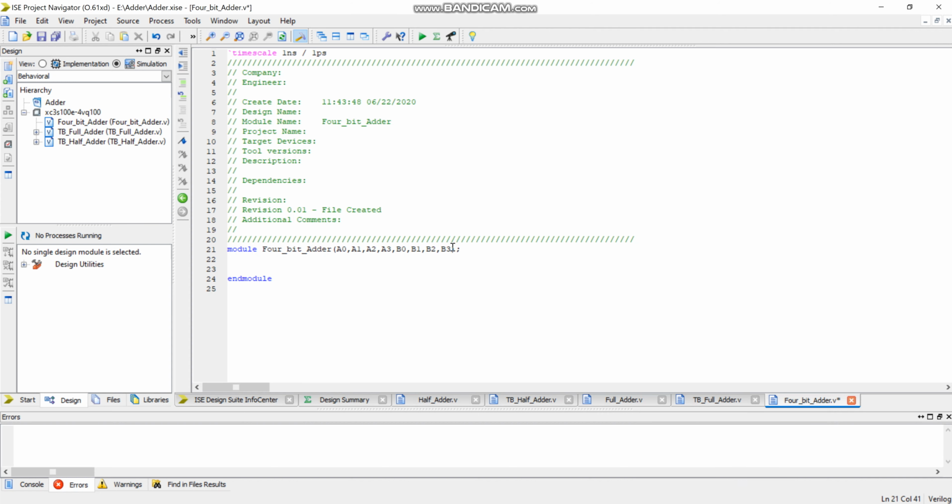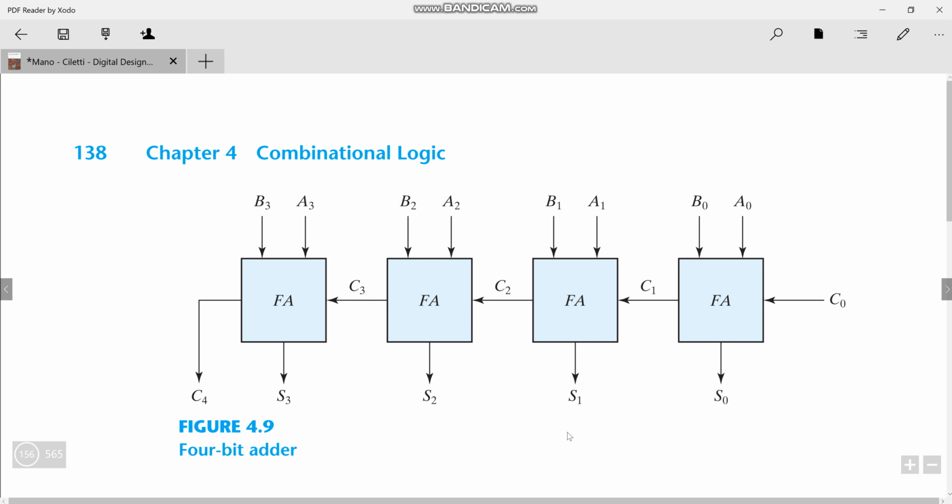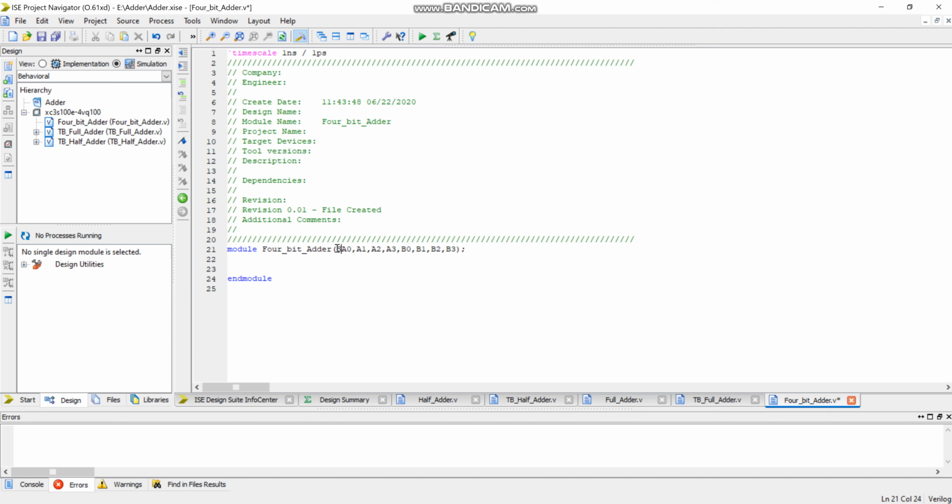So I'm not using the array type variable, but in the next tutorials, we will also learn to use an array type variable that can have more than 1 bit. So instead of using a symbol for each bit, we can have an array that can store more than 1 bit, right? And it has 5 outputs. So S0, S1, S2, S3, and C4. So let's write these outputs here: S0, S1, S2, S3, and C4, right?